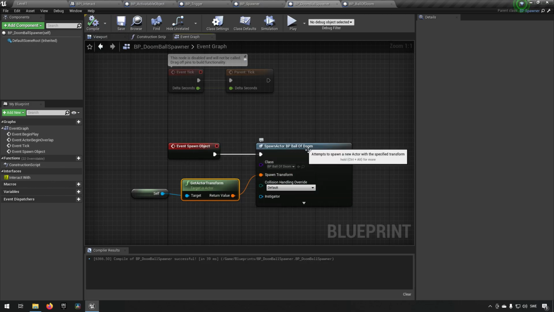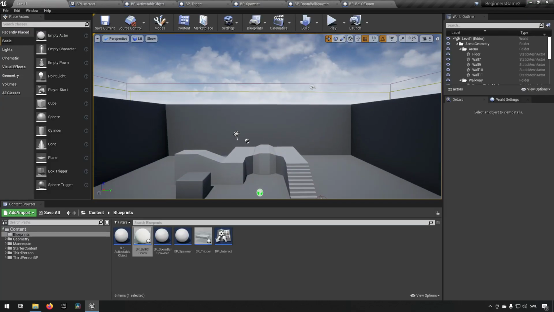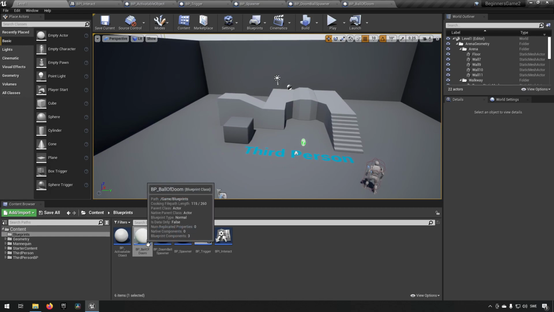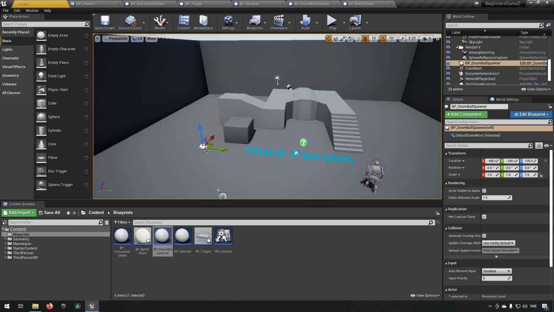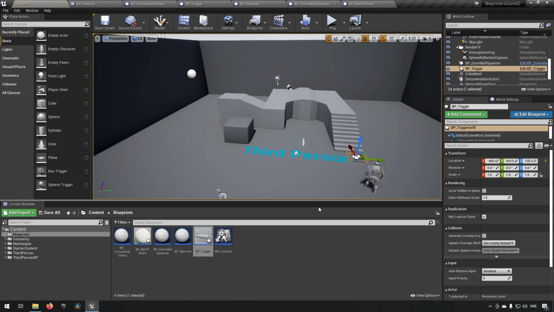So let's see what this looks like then. If we try this out, we have a Doom Ball spawner. We'll put it in the world, over here. And we want to have a trigger, so we put that over there. Now what we want is for these to communicate. That's why we made a reference for the trigger over here.